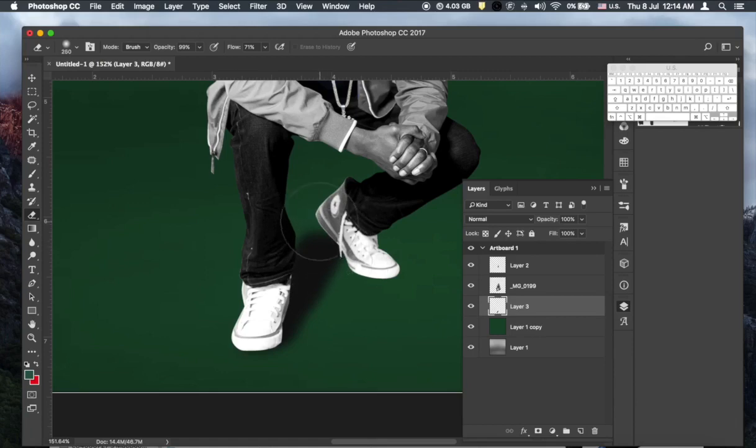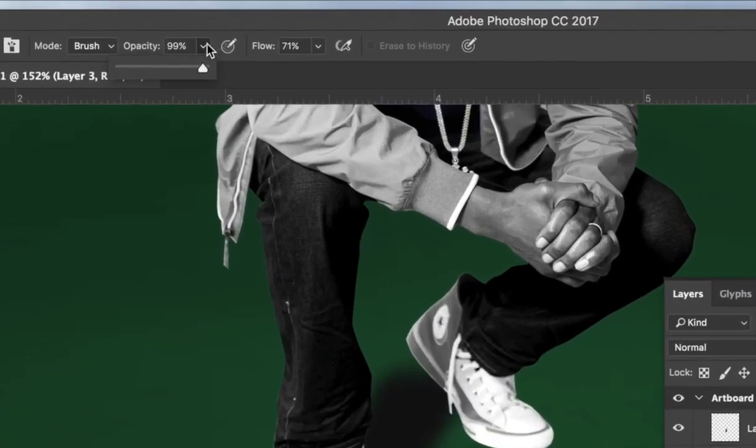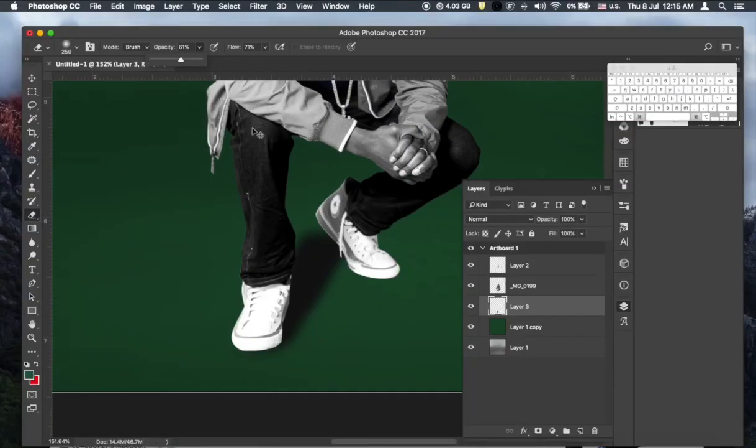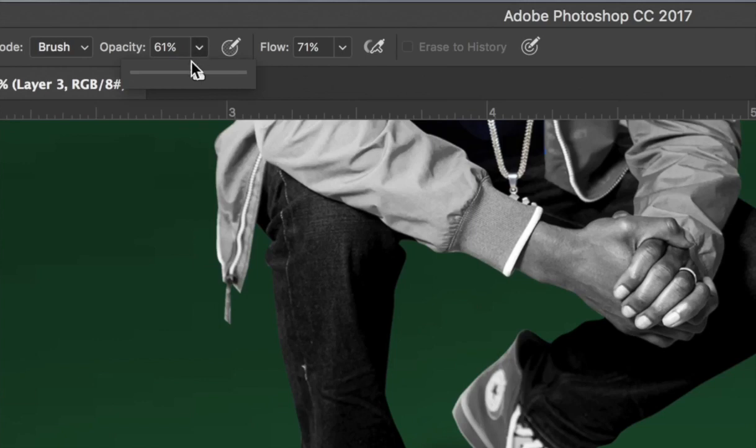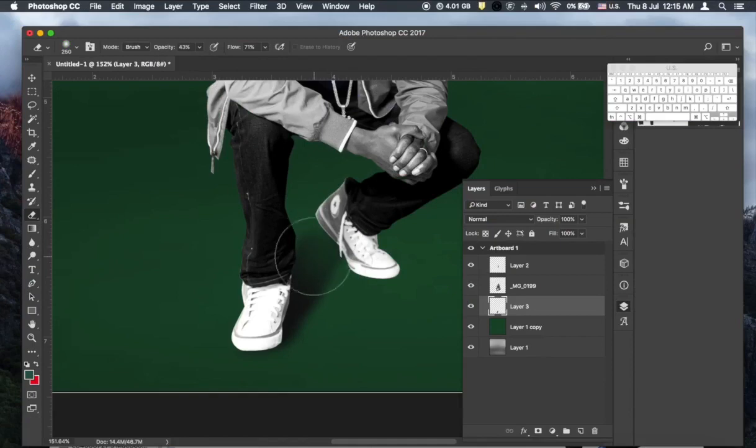This is good. And then if you come at the top of the menu, you have some opacity and then flow. You need to change the flow or opacity to something like 50 to 60. Let's leave it at 61. And then you go back to the shadow and then drag over it to make it a little bit faint. I think it's too much, so let's reduce it to maybe 40, 43, and then drag over it this way.